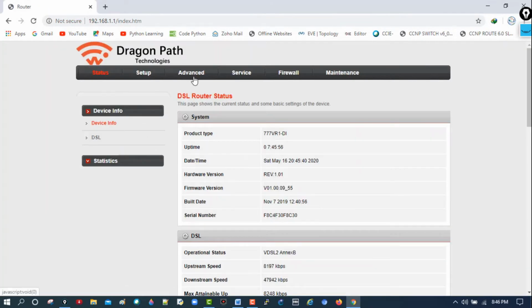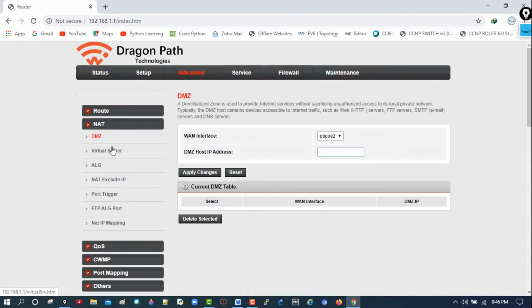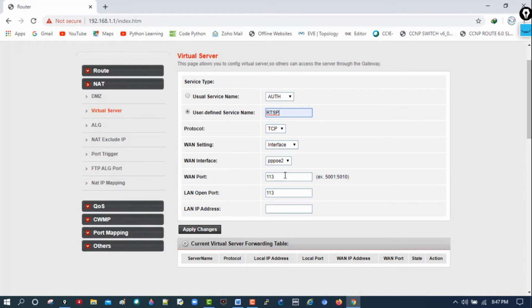I have logged in successfully to my internet router. I will go to Advanced, then NAT settings, virtual server, and then under user-defined service name I will write RTSP. I'm going to forward port 1554, and the LAN open port is also 1554. The LAN IP address, my camera IP address, is 192.168.1.64, and I will click on apply changes. So this is forwarded.